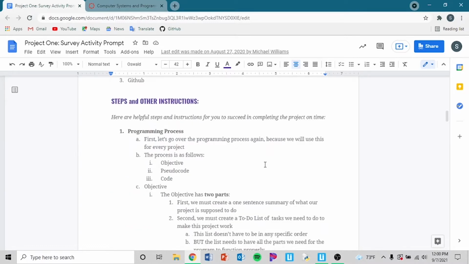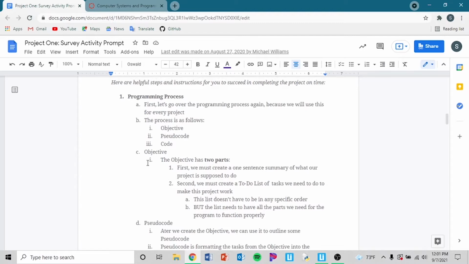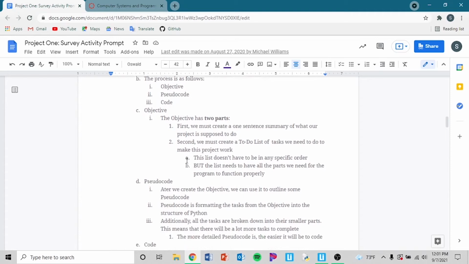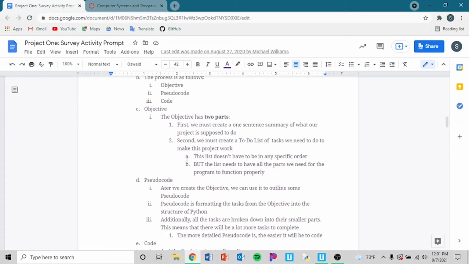So the first thing that we are going to be doing is going over the programming process again. The process is as follows. You have the objective, the pseudocode, and the code. So the objective has two parts. First, we must create a one-sentence summary of what our project is supposed to do. Second, we must create a to-do list of tasks we need to do to make this project work. This list doesn't have to be in any specific order, but the list needs to have all of the parts we need for the program to function properly.